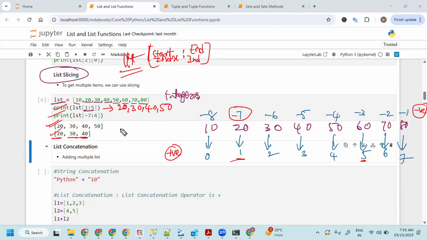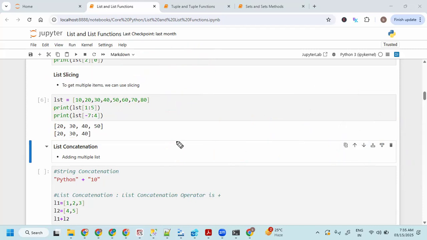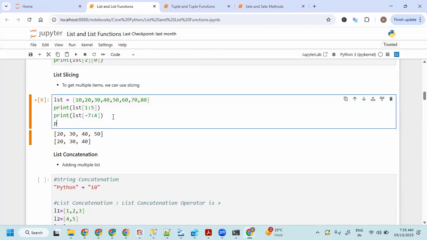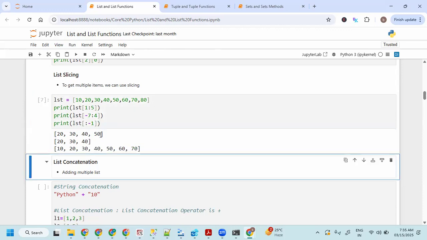And if you want to get the numbers in reverse order, to get it in reverse order, I'm just going to give here print of LST of colon -1. Now close this and execute again. Now you can see here.